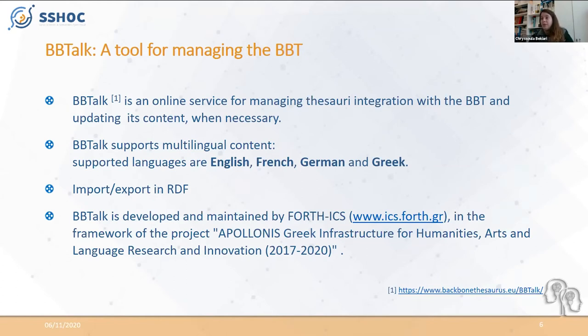For the moment, it's BBT oriented, and it does not only manage Thesauri integration with the BBT. It's not just for alignment, but we can also use it to update the content of the BBT. It supports multilingual content. For the moment, we have English, French, German, and Greek on it. It imports and exports in RDF. So you don't have Thesauri on paper, but RDF SKOS files. And it was actually developed in the context of Apollonis.